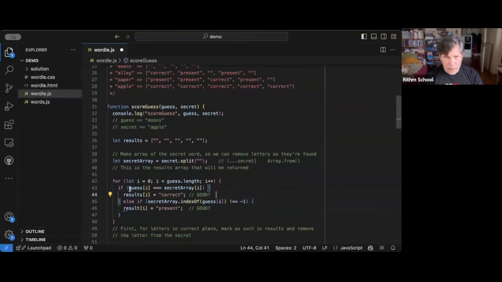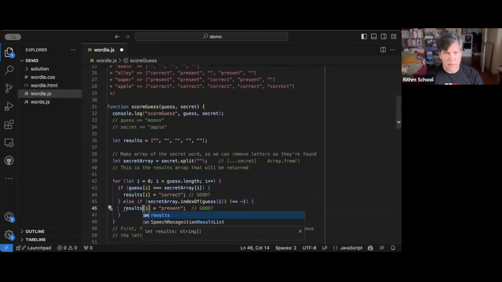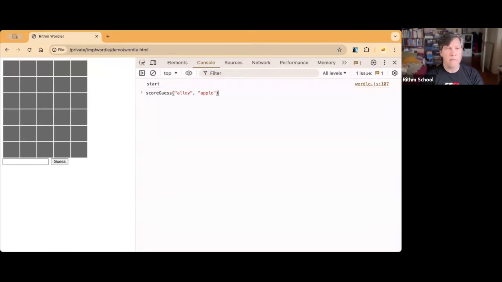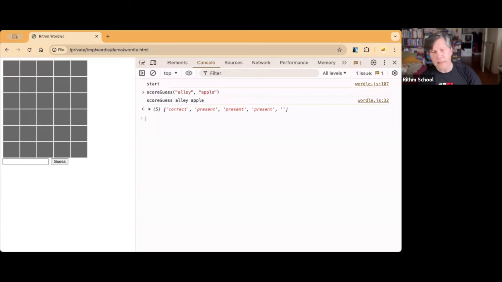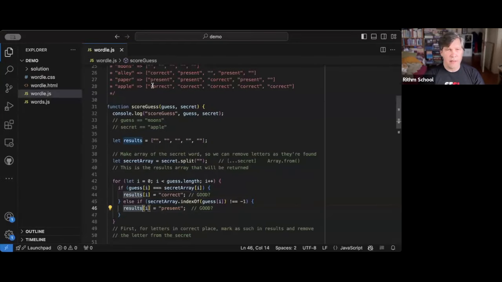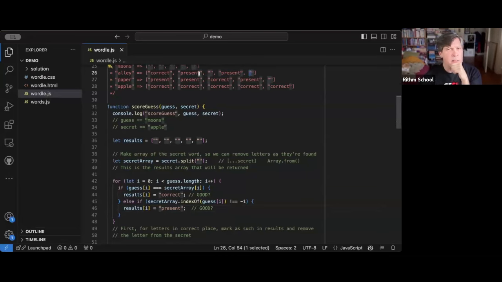Okay, got a typo here. Should be results, excuse me. Correct, present, present, present, empty string. Correct, present. That shouldn't be present. That should be, that should be. So we got one thing that's missing.